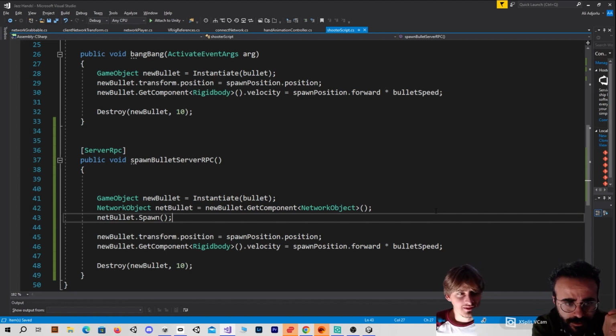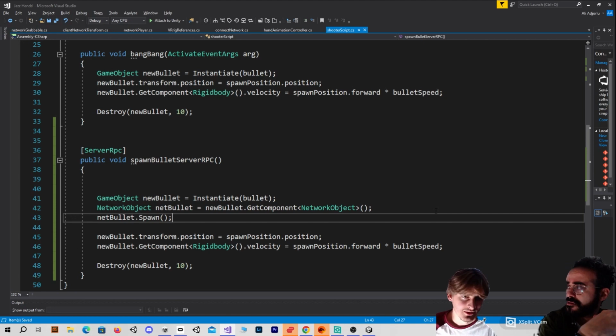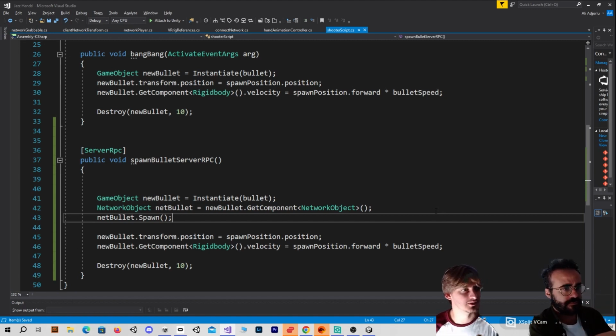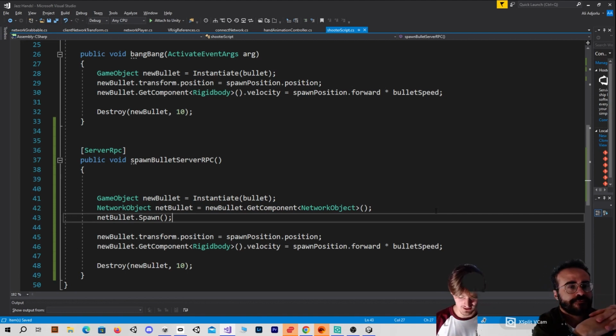Normally you would also check in case the network object is null, but we're going to make sure that the bullet prefab itself has a network object and a network transform on it. And then instead of setting the position after instantiation, we can set it already when we're instantiating the bullet.